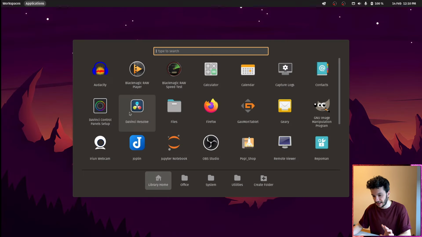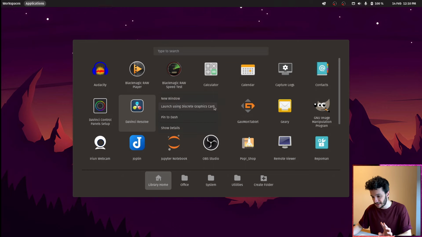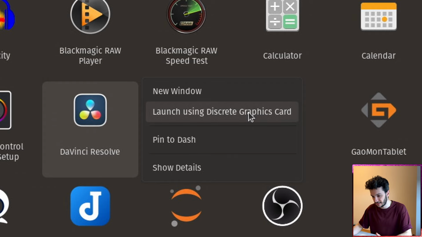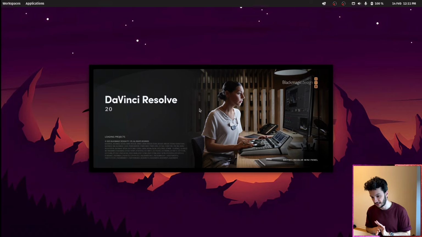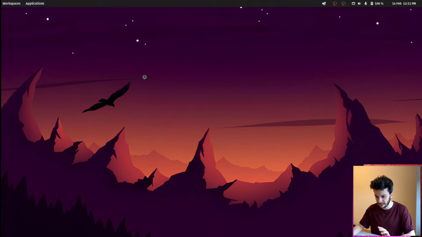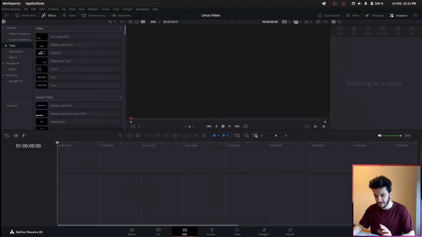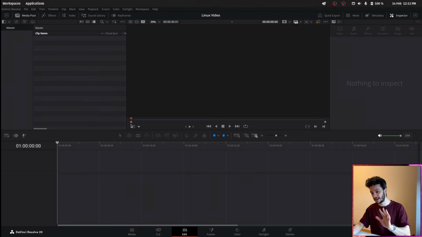Okay, and I right click here and simply specify using the discrete graphics card. So this means in a way the NVIDIA one. By default, if I run this now and go back to my Linux project, you'll see that now we don't have this message anymore and we can start working on this software.